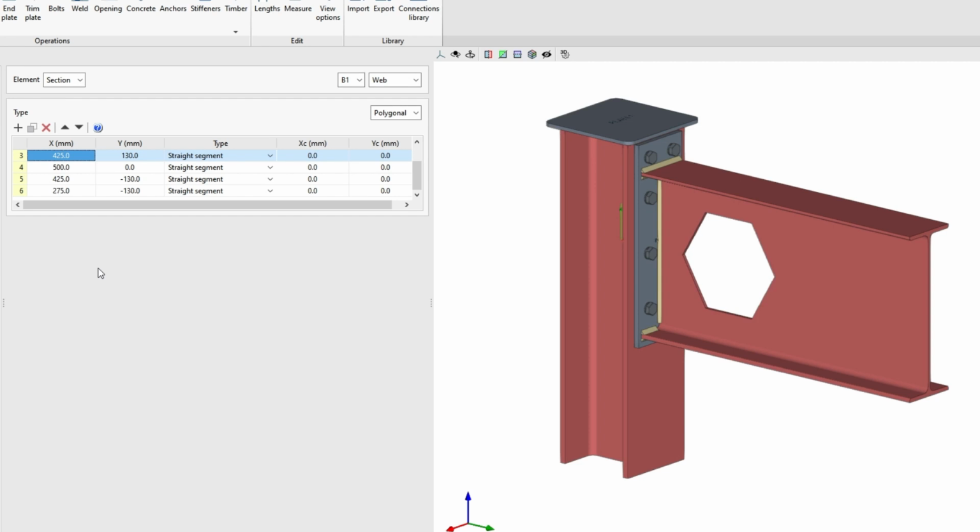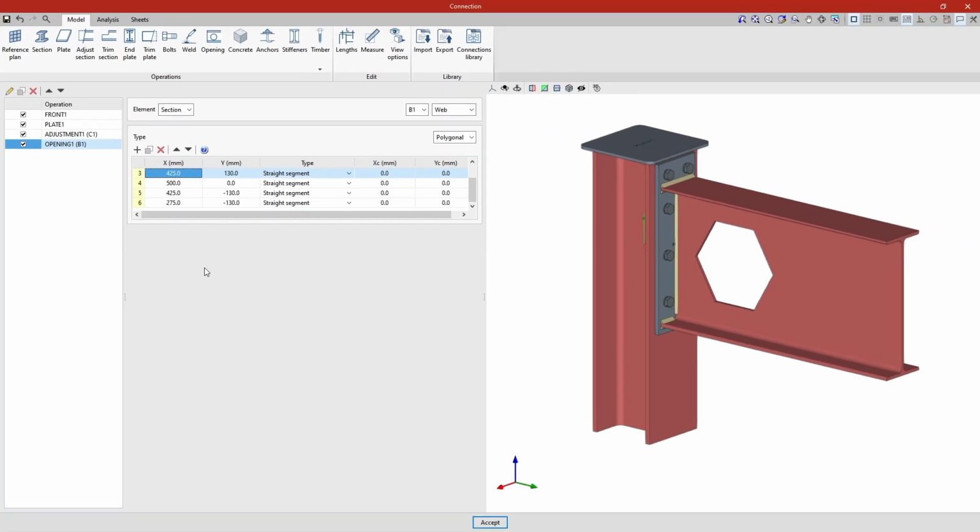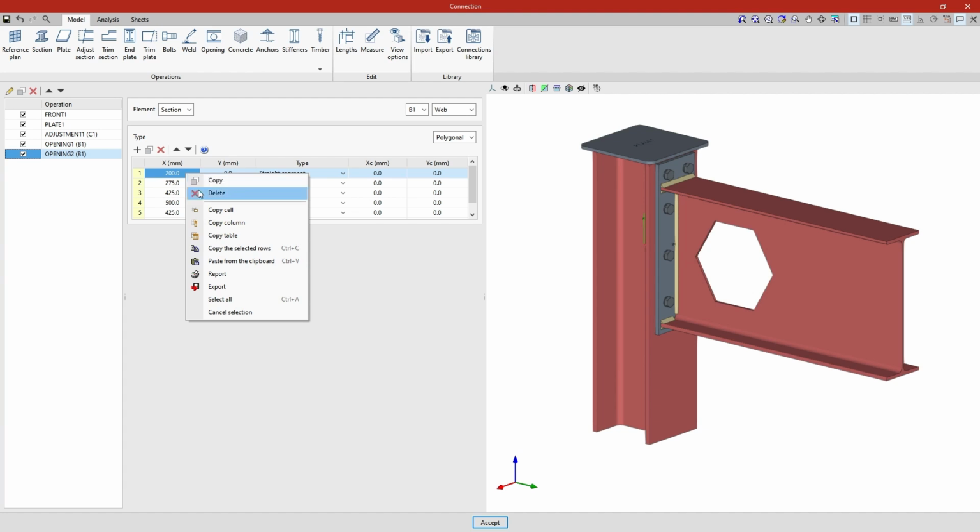Now let's enter a second opening on the beam. We start by creating a copy of the previous operation after selecting it in the table on the left and clicking on the Copy button at the top. Then, while keeping the rest of the data, we enter the coordinates of the new opening to put it in place. Again, we can type the values directly into the cells or paste them from the clipboard.